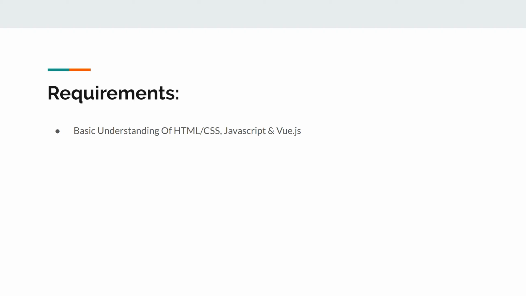And then all you really need for this is HTML, CSS knowledge, some JavaScript knowledge, and some basic Vue knowledge with how we work with components and all that. And without any further ado, let's go ahead and get into the coding.